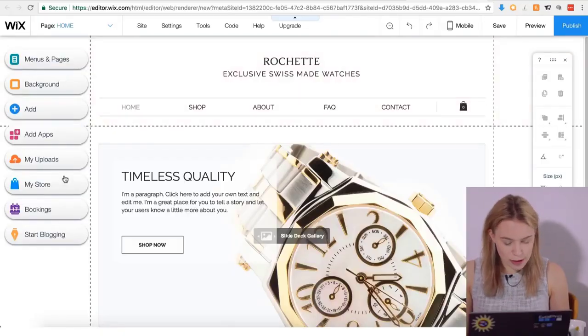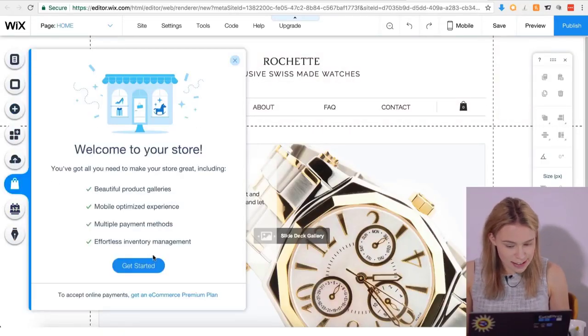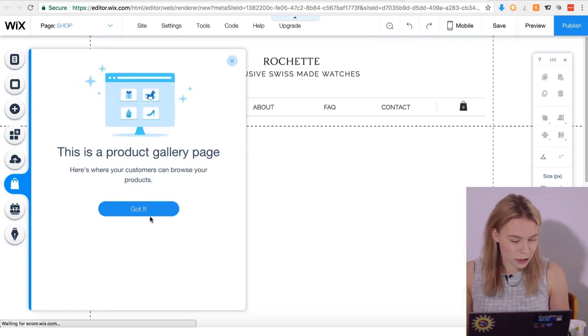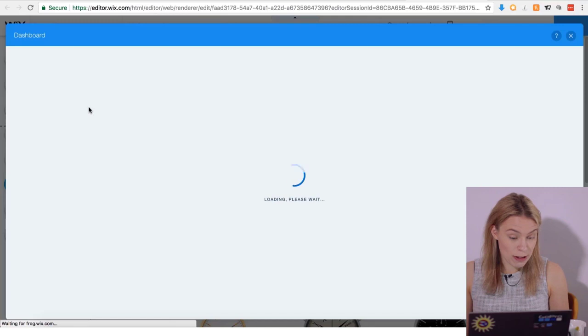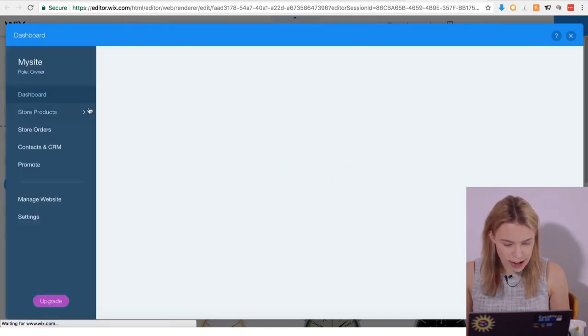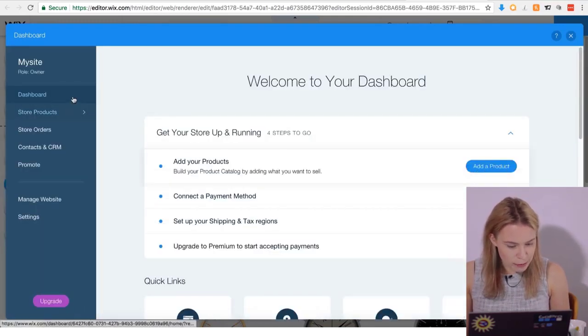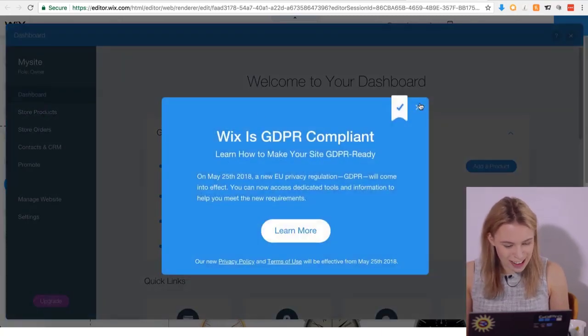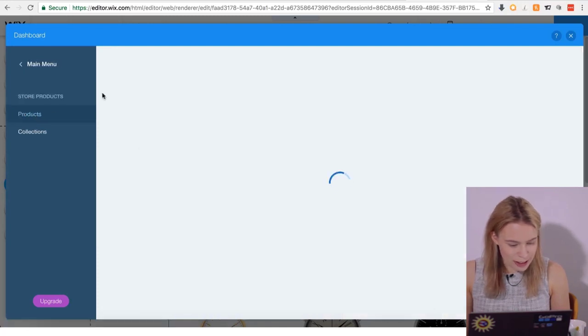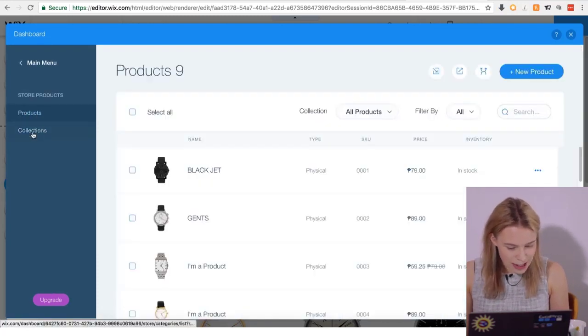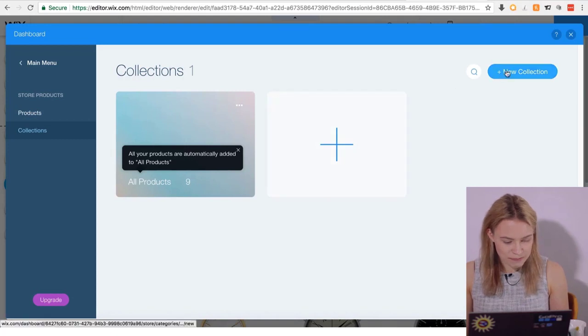Alright, on the left menu, click the My Store button and then click Get Started, and then hit Got It on the pop-up reminder, and then click Add Products and let it load. Once it's finished loading, it'll take you to your dashboard. On the left menu here, click Store Products. Don't worry if you get a pop-up box like this, just close it. Choose Collections from the side menu here, and then click New Collection.